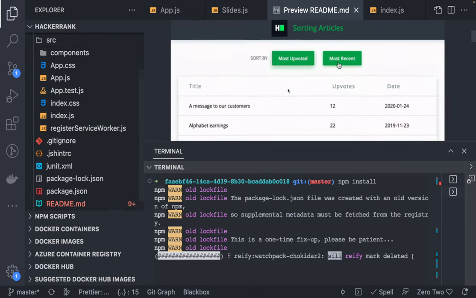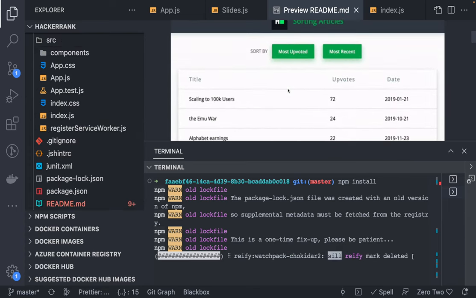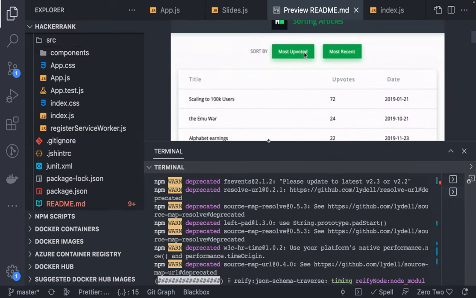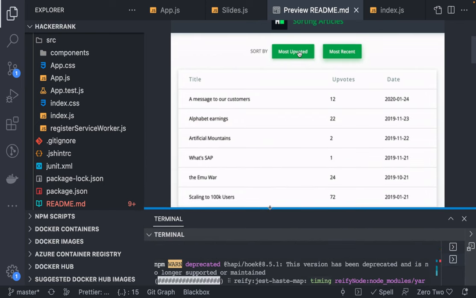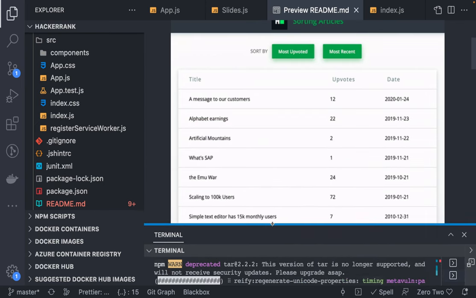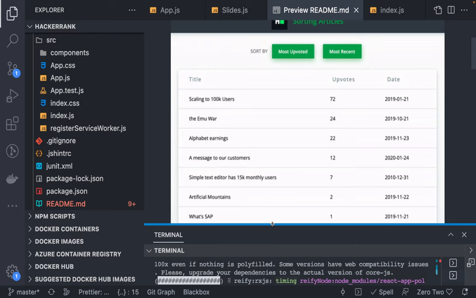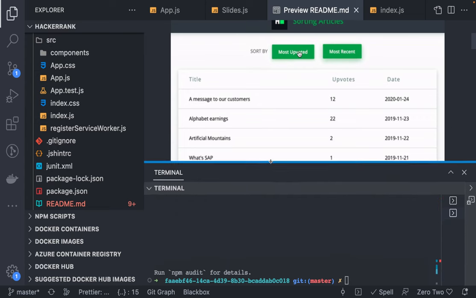This is about sorting the articles. Let's work on that and then we'll be done. So it's all about playing with the arrays, and when you click on these buttons, it's all about array.sort, right? This is the simple thing I think we can do. We just submit this question.